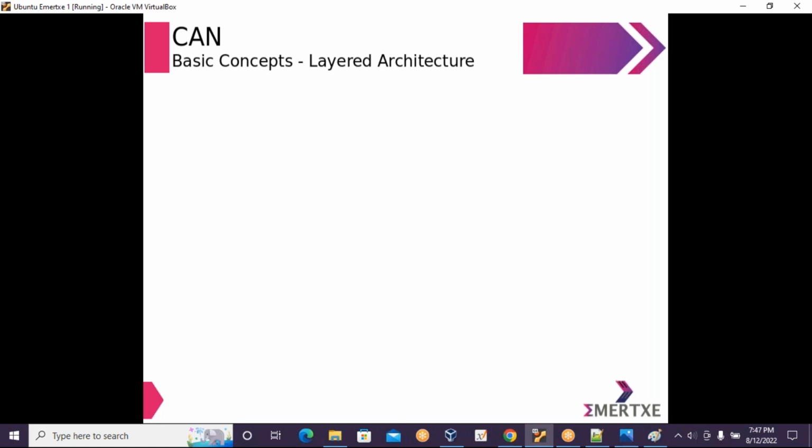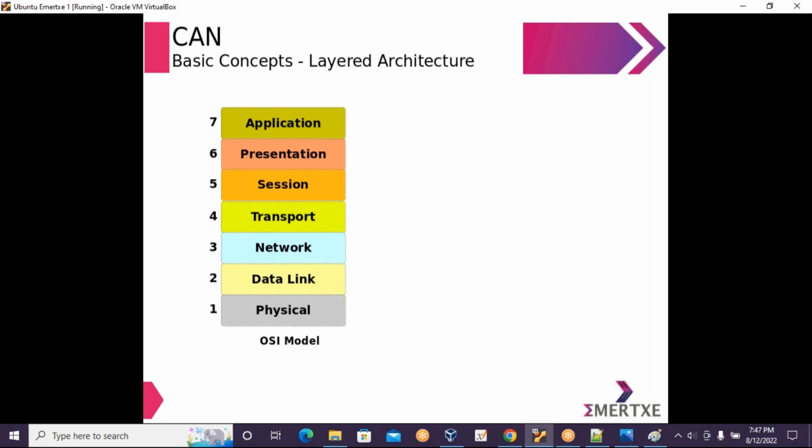This protocol is again a layered protocol, and it is derived from the OSI model. OSI is a basic theoretical model, and a lot of protocols have been designed with the help of the same layered architecture. I hope you remember the 7 layers of the model. It has the application layer, presentation layer, session, transport, network, data link and the physical layer.